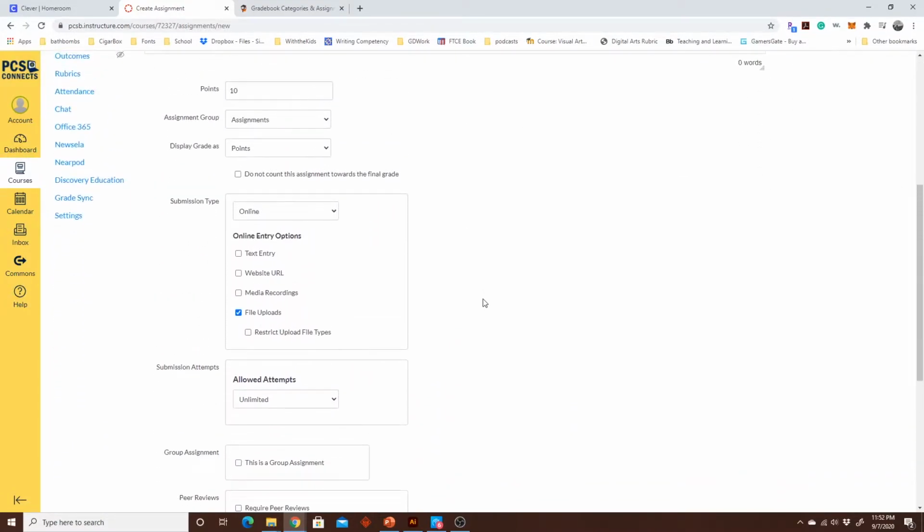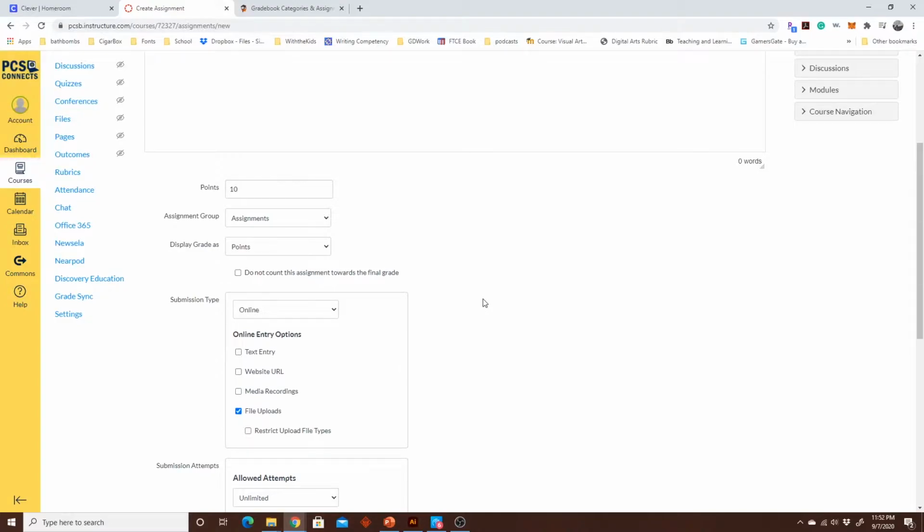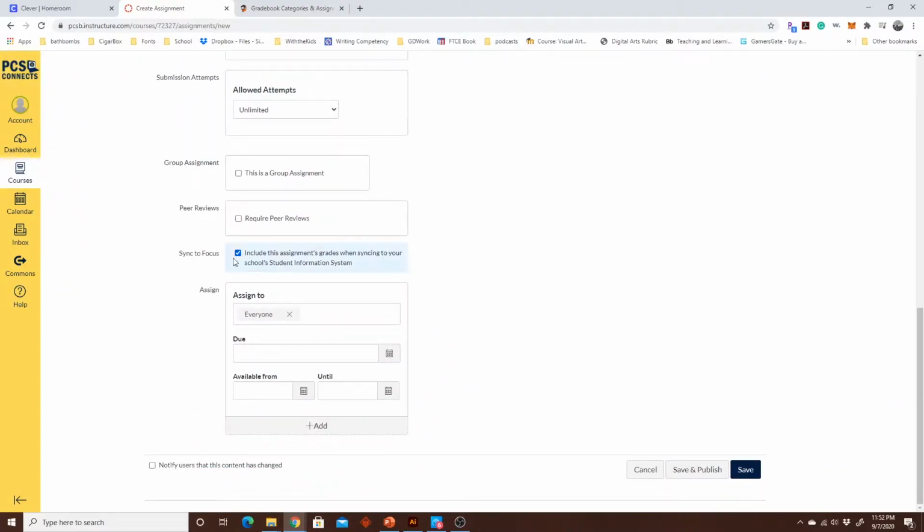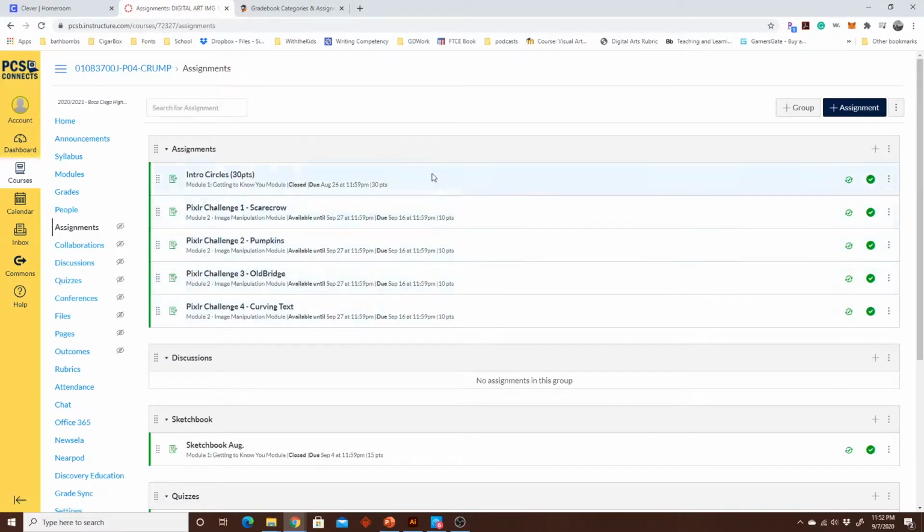But when you're making a new assignment, you have the option to sync to Focus right here. Okay, so it's right next to your assignment, so make sure that's checked. Now, a lot of people think that it automatically transfers once it happens, but it doesn't.